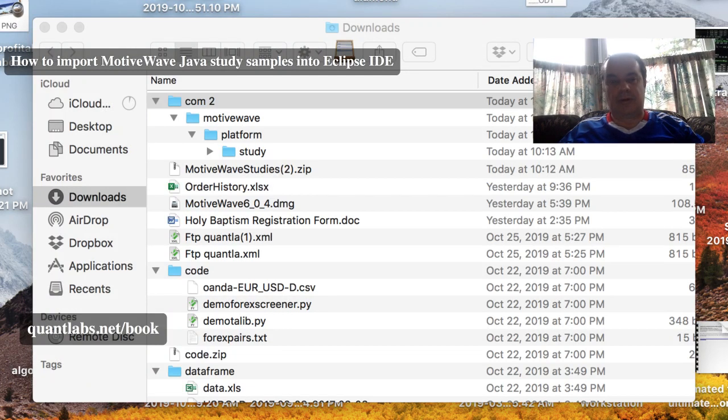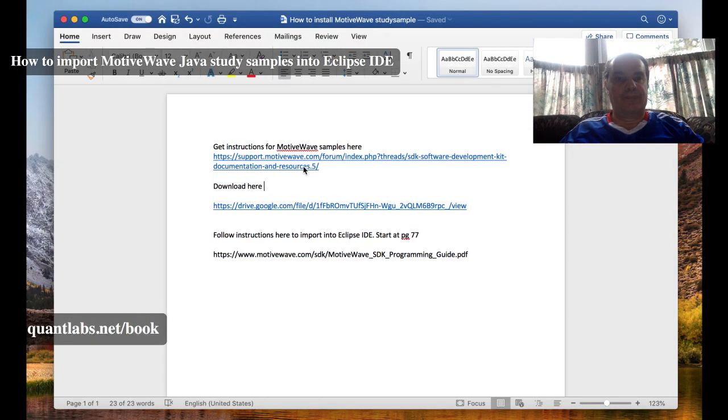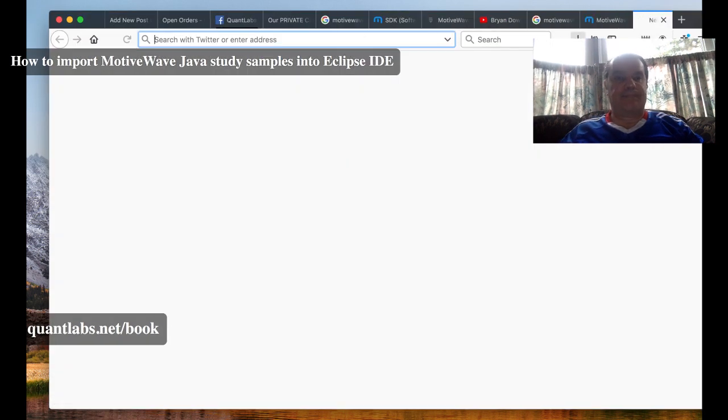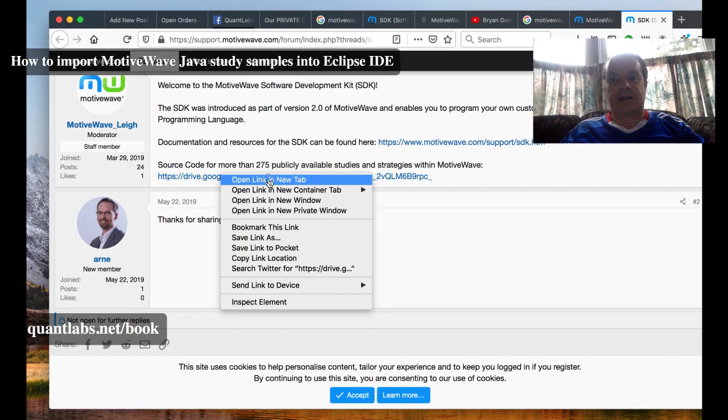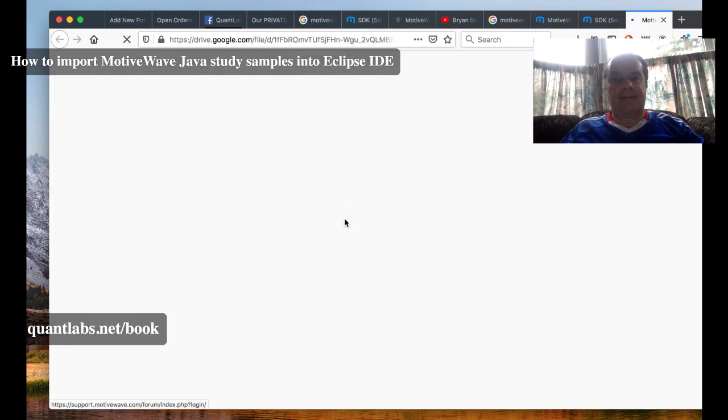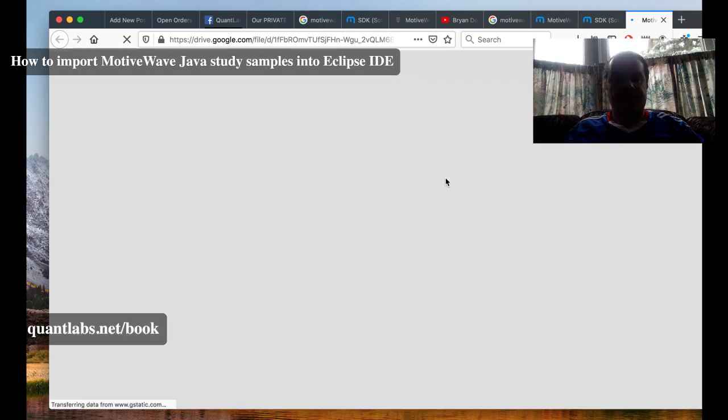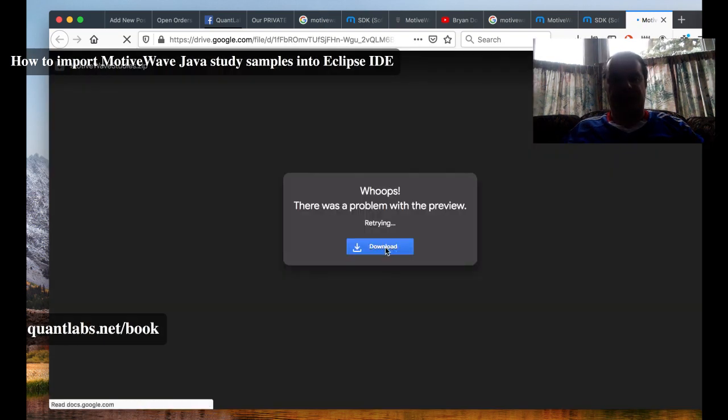Today I am going to talk about how to install the Java samples into MotiveWave. So here we go. First thing you've got to do is note, if you go to this post here, you will be able to figure out where to download this from. It's right here on this Google Drive. Obviously you just click that, download it here to wherever you want it to go.